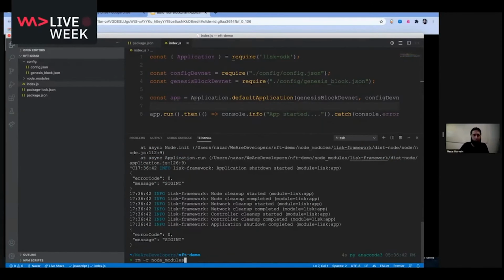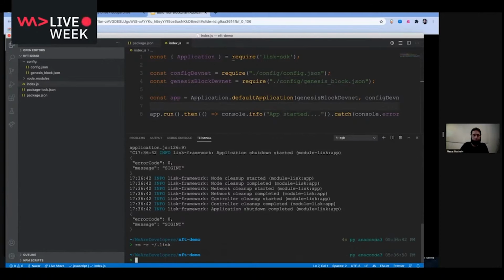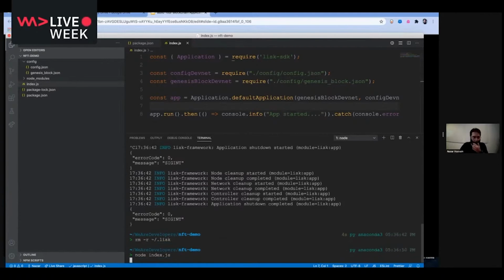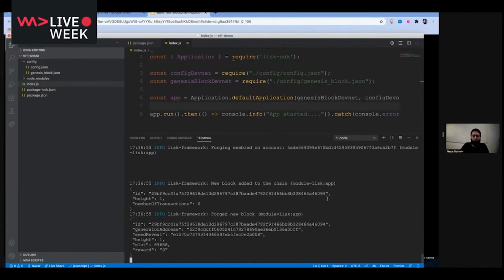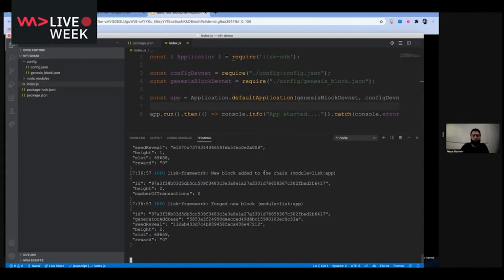So we have to clean something up. I can figure this out later, and we can start. So I did clean up a bit of a cache that I had earlier, which was causing a problem.